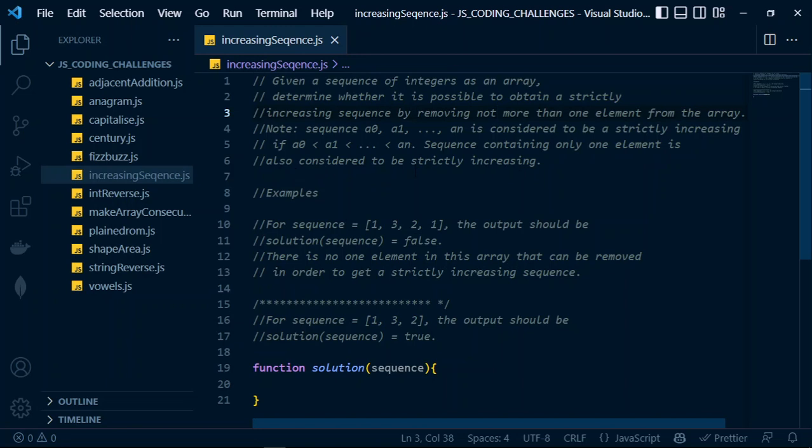This line tells us that when we're having a sequence of numbers with only one element, that will also be considered a strictly increasing sequence since we're having only one number. Okay, here we're having an example. For example, we can look at this sequence 1 3 2 1. The output of this should be false. This is because no one element in this array can be removed in order to get the strictly increasing sequence.